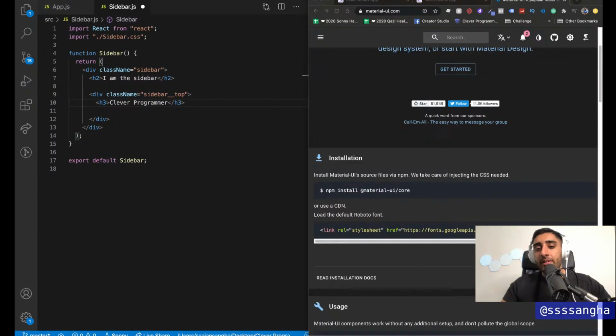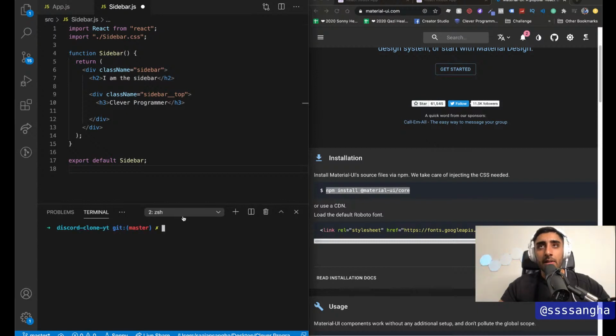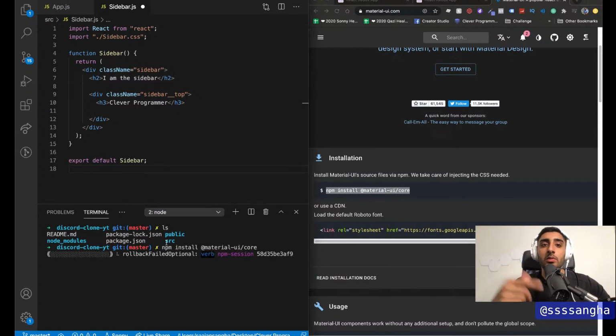Nice. So here what you want to do is do npm install Material UI core. So let's just go ahead and grab it. And I'm going to do Command J. And what I like to do is actually open up a second terminal. So here I'm going to click plus, and then here we can go ahead and just paste it. So npm install Material UI core, and make sure you're in the right folder. Okay. So right now we are. So let's go ahead and do that. And that will install the core.